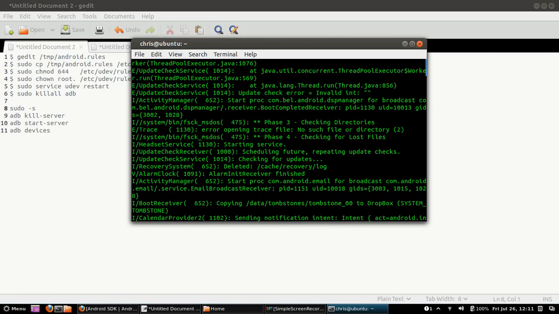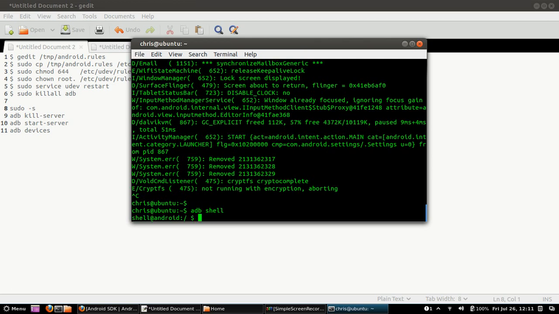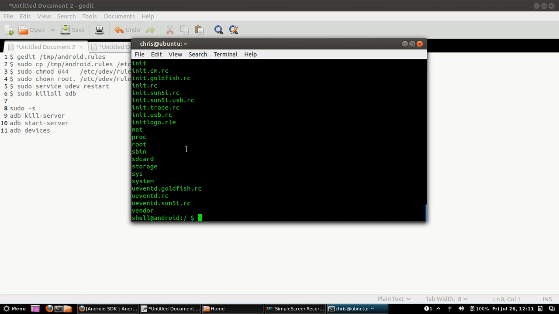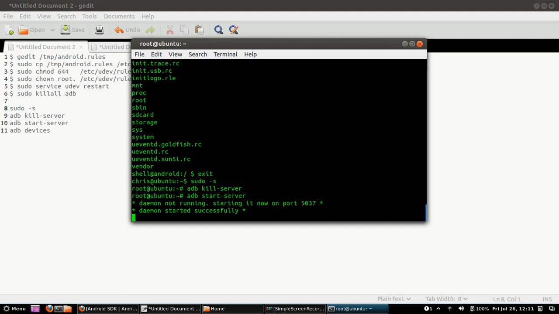Yep. But now, you should be able to get into ADB. Now, another way that you can actually do this is if you download a third-party app. You can actually do what they call ADB Wi-Fi.